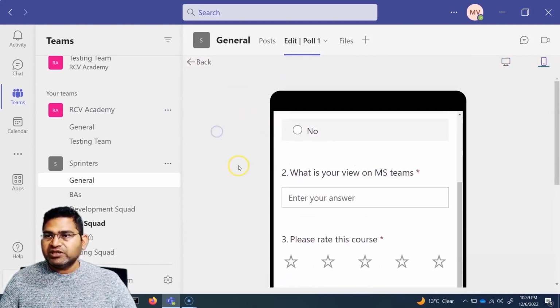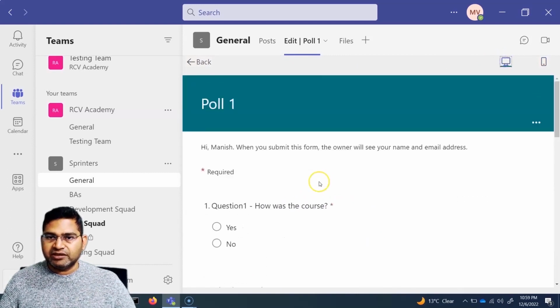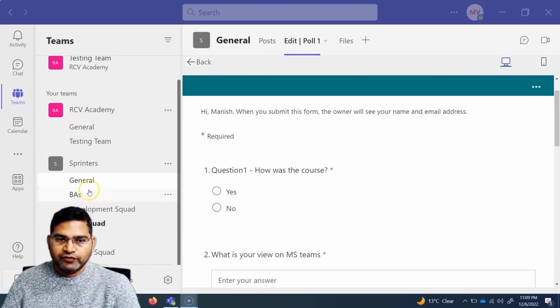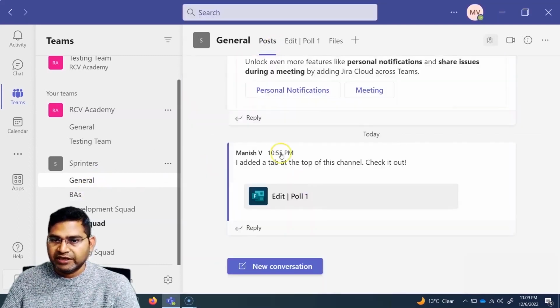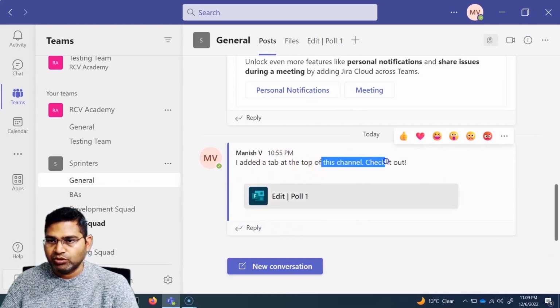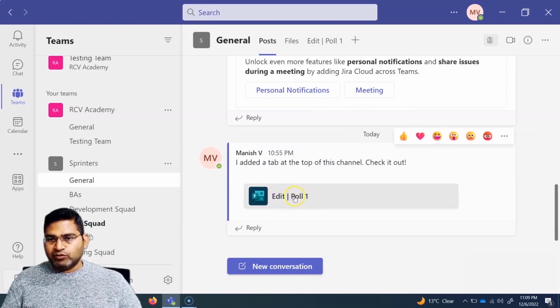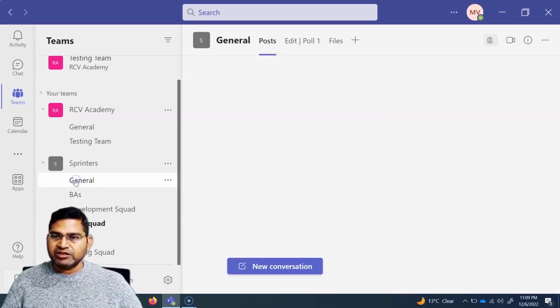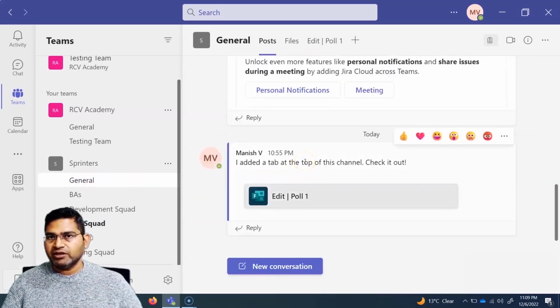Now once this poll has been created, it is there within this particular general section. If we go to the general channel and go to the posts, you will see that people who are members of this channel will see that there is a poll available here. There is a top poll that has been created, and people can click on the poll and submit their responses. This is something which is very basic.